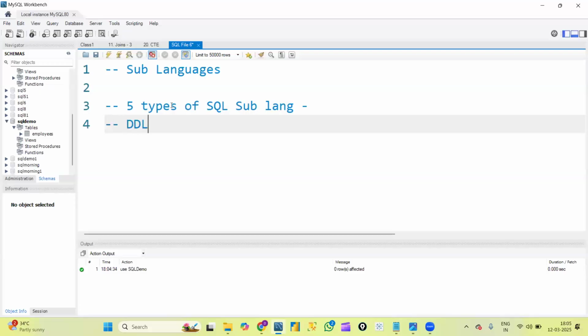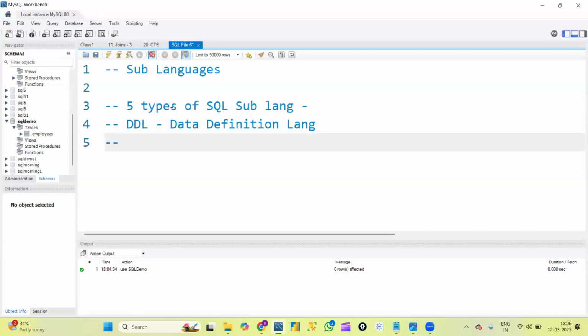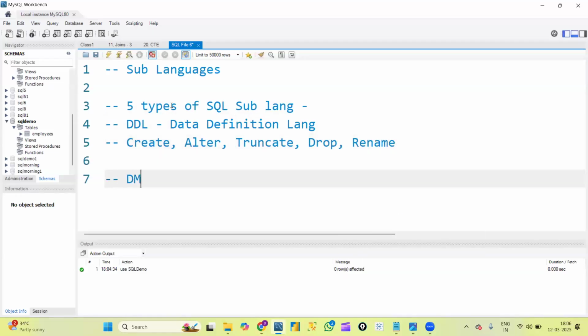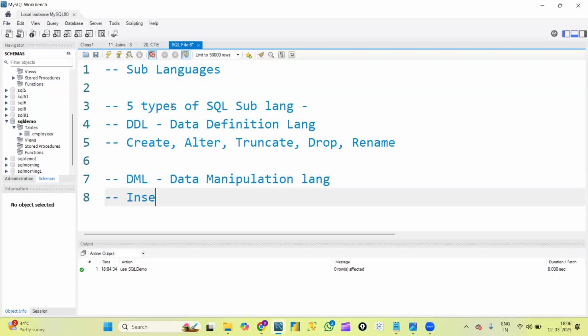First one is DDL, that is data definition language. The commands that come under DDL are create, alter, truncate, drop and rename. Next, DML, that is data manipulation language, and the commands are insert, update and delete.